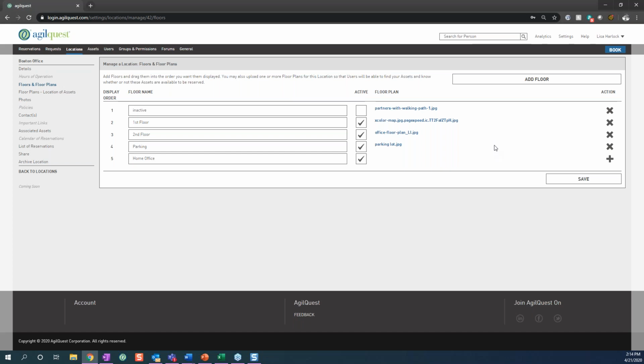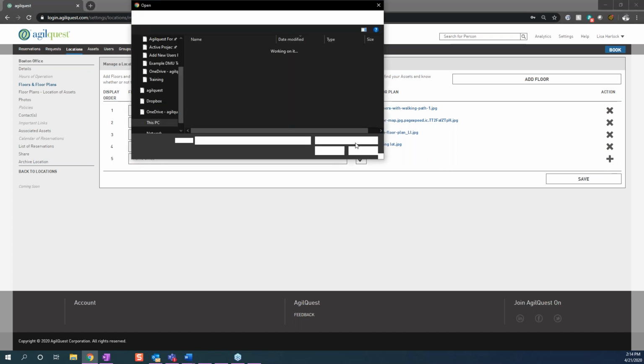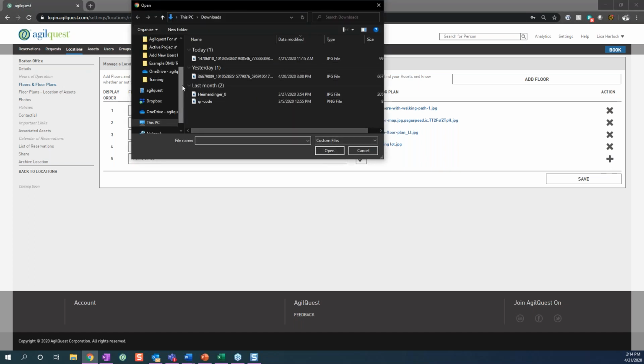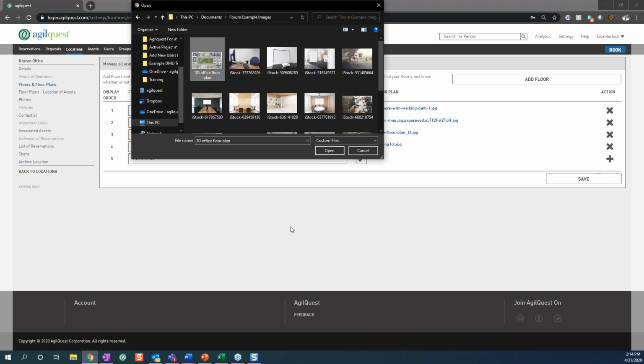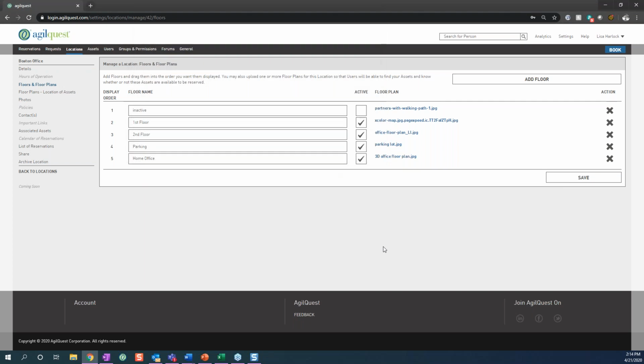And next, you'll be able to also add a floor plan here. So to add a new floor plan, all I would need to do is click the little plus button here. And this will pop me to my File Explorer, where I can then browse to find any example floor plan here and upload. That's all there is to it.